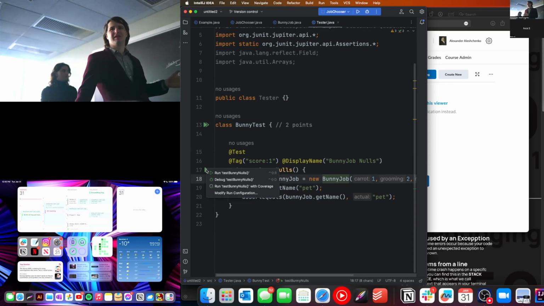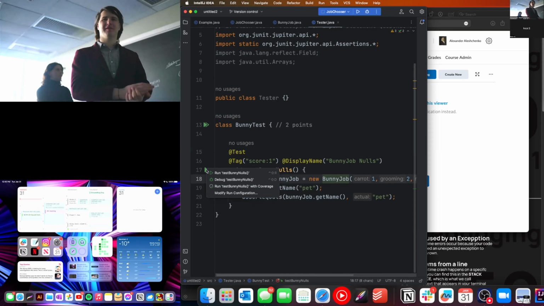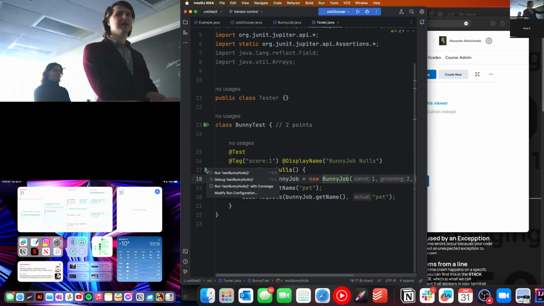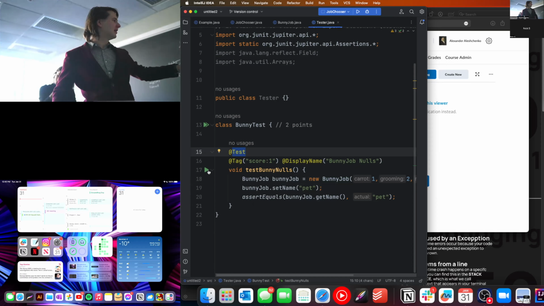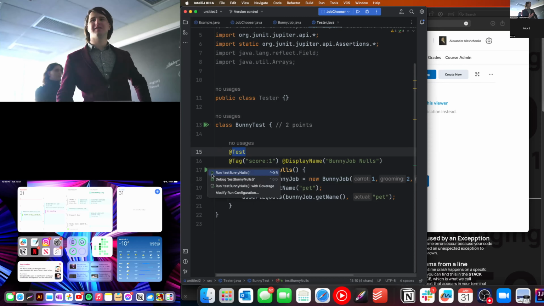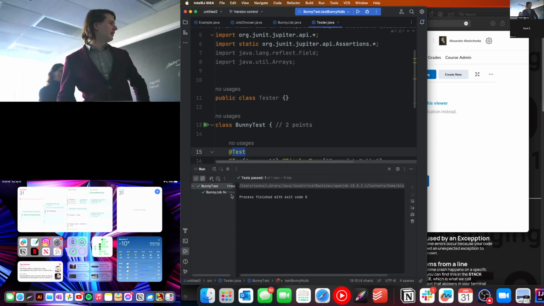Usually for a standard Java program, you have to run it from the main method. But because this is a test file, and it has this special tag @Test at the top, each method with an @Test can be run on its own. So we can click run next to this test, and it'll run that test for us. It will check that the test passed, and give you a little check mark here, right?